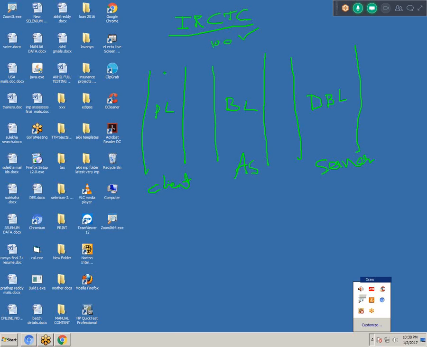The presentation layer will reside in one tier, that is the client. The business layer will reside in another tier, that is the application server. And the database layer, that is the server. The three layers will reside in three different tiers. So that is IRCTC.